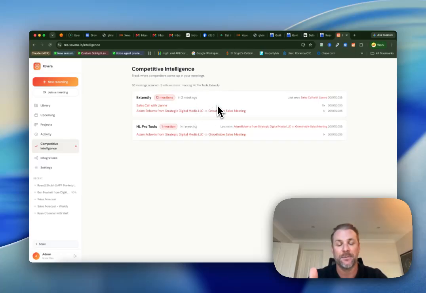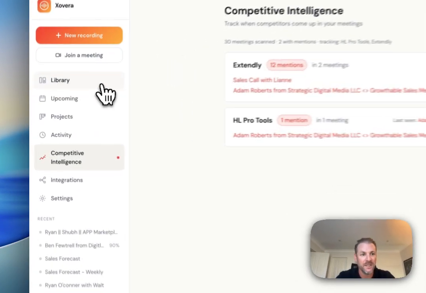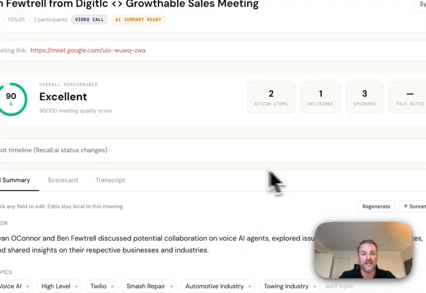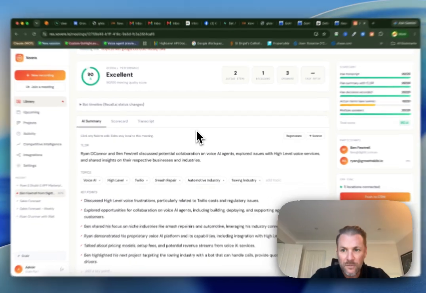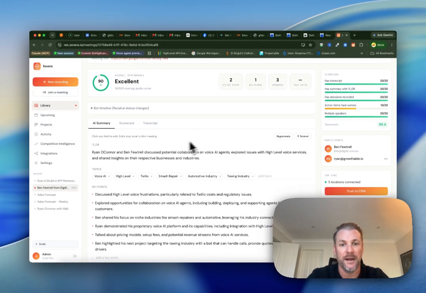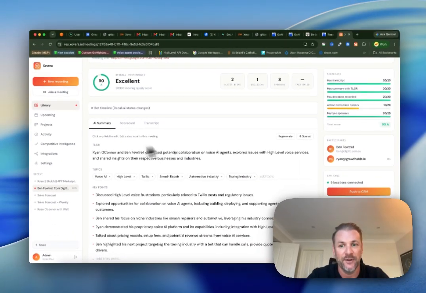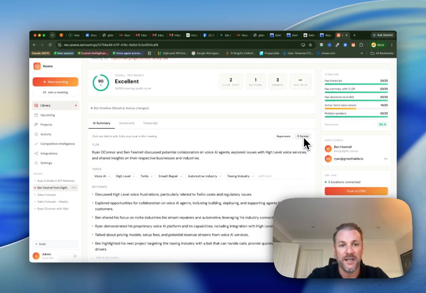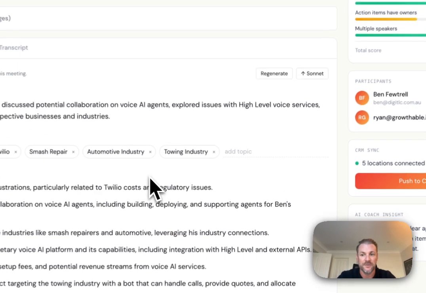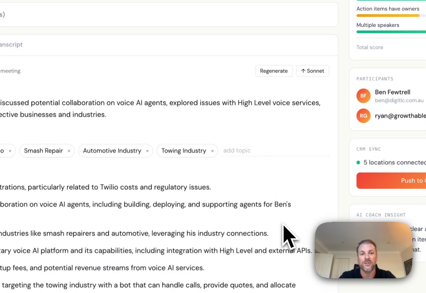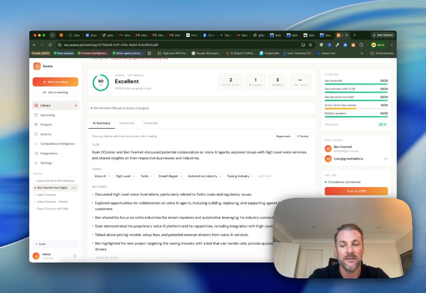And if I want to dig deeper into what they said with regards to those competitors, we have them there. Then, with scorecards, for instance, I did a meeting with my good friend Ben, and we were talking about the collaboration of voice AI agents. This is the too long, didn't read version. We've just used Sonnet here to make this summary. We don't need to go crazy. You could probably even get away with Haiku or something like that, but we wanted to give it a higher degree of reasoning with regards to looking at it.